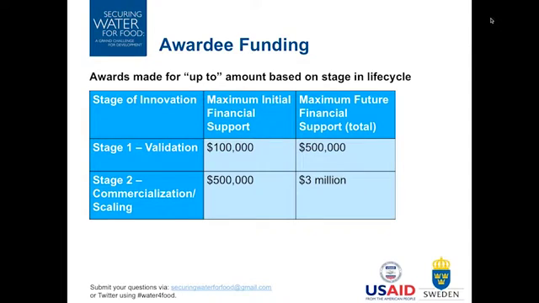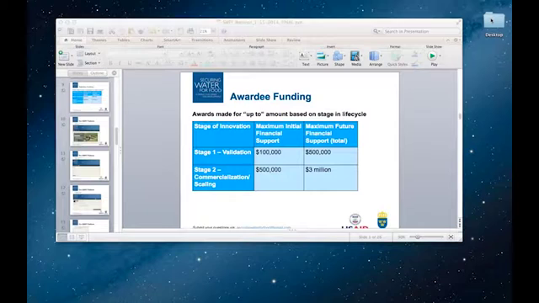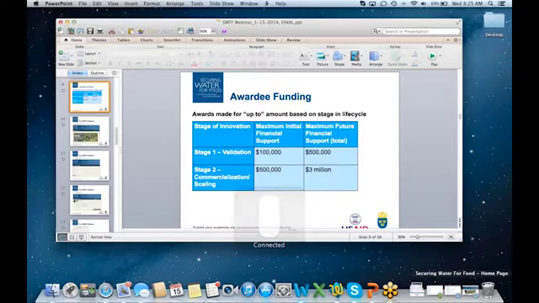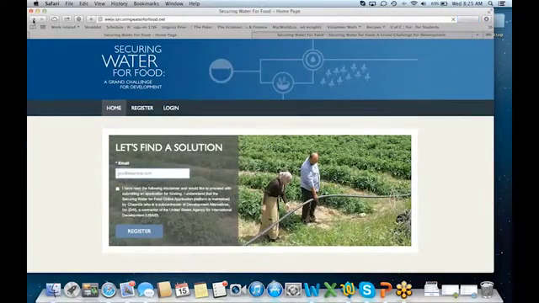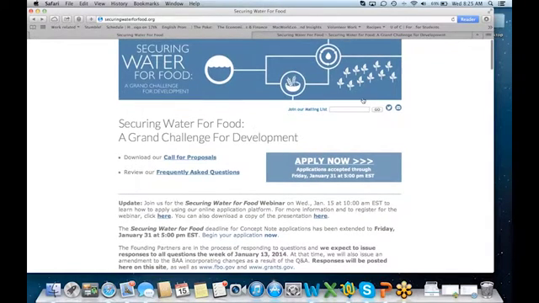And so the last piece around the funding for the market and business product development versus the validation and commercialization and scaling, stage 1 versus stage 2, is the funding. These are up to amounts, and they're based on the life stage of the cycle that you're in. So if you're a stage 1 innovator, you've got a pilot that you've proven and demonstrated, and you want to try to get a larger scale pilot to lead to more implementation and success, you can get $100,000 of maximum initial support and up to $500,000 of total future financial support, provided that you meet the annual milestones, and also provided that you set and that we agree to on both the financial and the technical side.